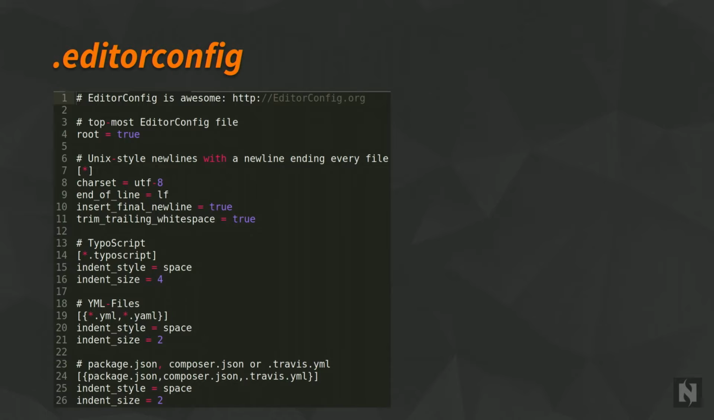For example, for the TS, I've written, okay, indent style is space, and indent size is 4. So all the developers have the same working coding style, right? So you can define it for all the file types like YML, PHP, JSON, right? Whatever files you are working with, you can define it.